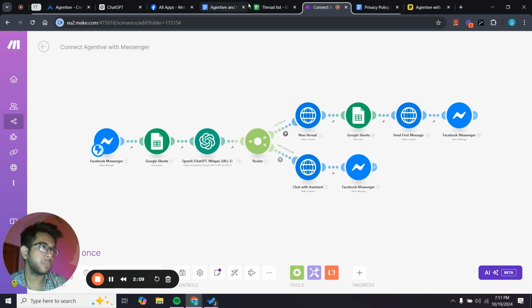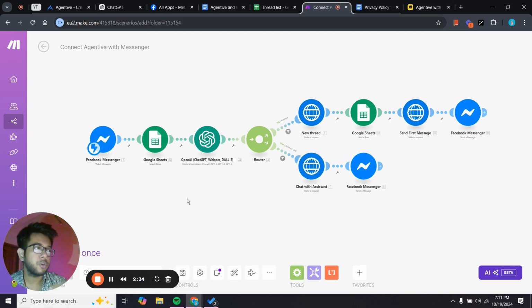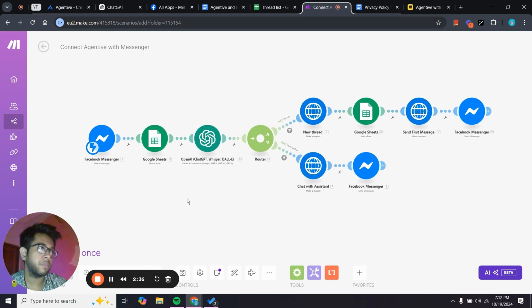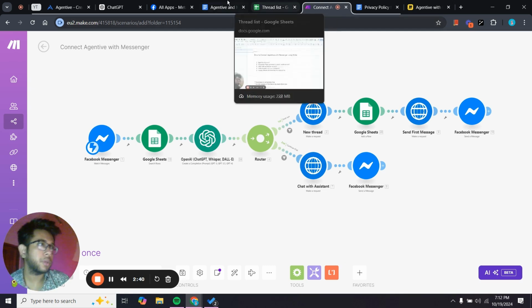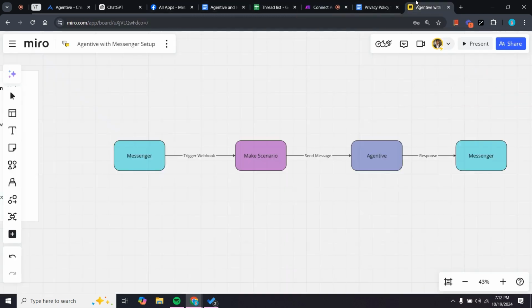All right. So this is where the message will come in, and after that, we're gonna create a new thread. If you're sending a message for the first time, it's going to create a new thread, and when you keep on sending messages in the same conversation, it's going to go through the second route over and over again. This scenario might look a bit tricky to understand, but I'm gonna explain to you guys step by step within the next couple of minutes. All right. Now let's just head over to the Miro board.